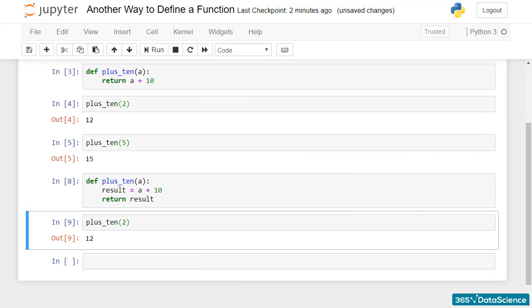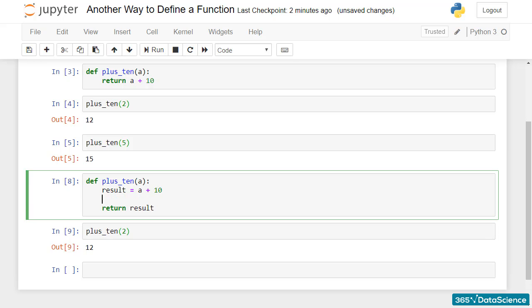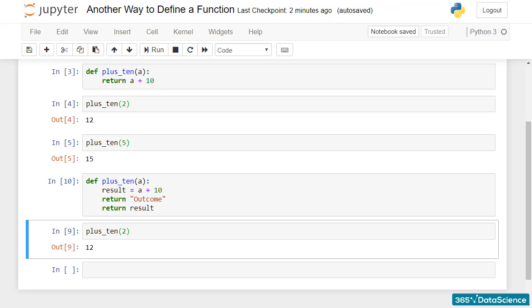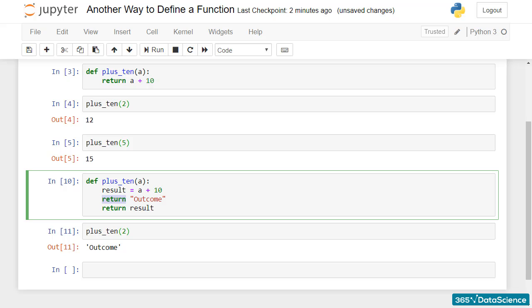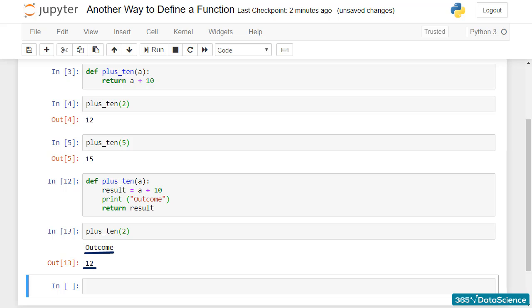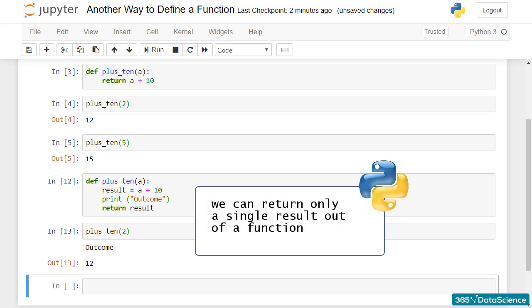Let the same function also print out the statement outcome. If we put down only return outcome and then return result, what will we get when we call the function? Just the first object to return, the statement outcome. If, instead, we print the statement and then return result, we will get what we wanted, the outcome statement and the result of the calculation, 12. This was to show you we can return only a single result out of a function.